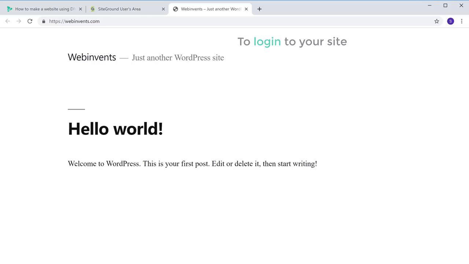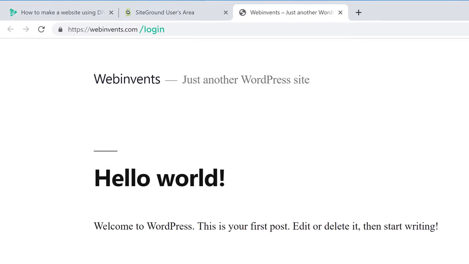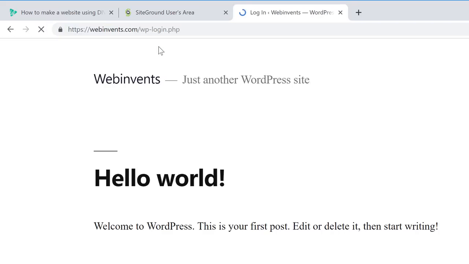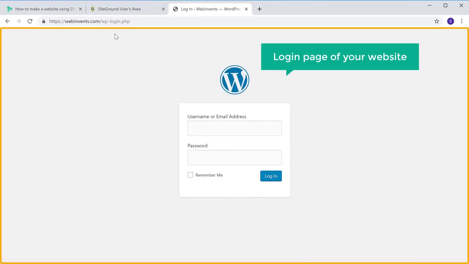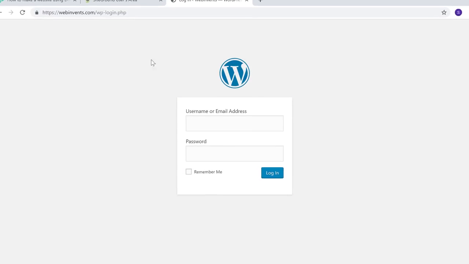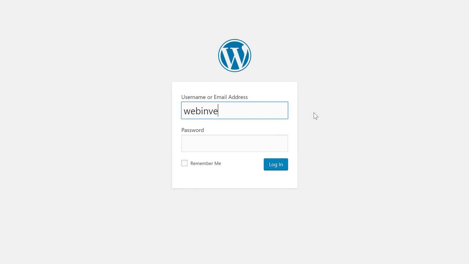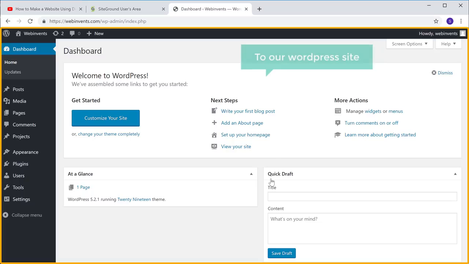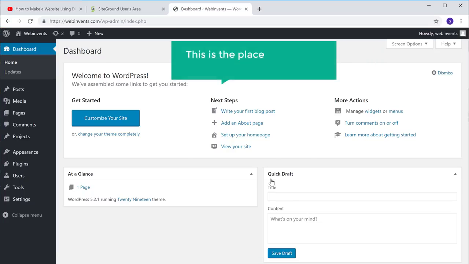So to log into your site, all you have to do is type /login after your site's address. And now if you press enter, it will take you to the login page of your website. Now enter the login details which you created for WordPress. And click login. Okay, so now we have successfully logged in to our WordPress site. And this is the WordPress dashboard. Now this is the place from where you can control your website.